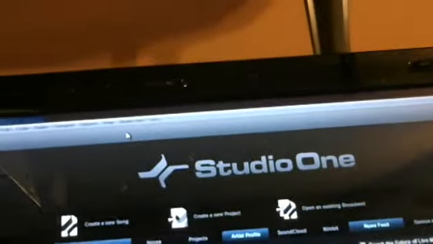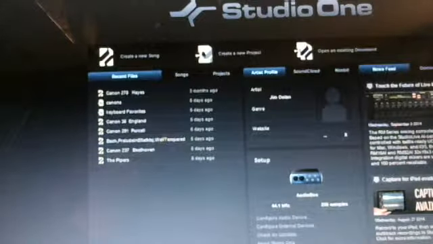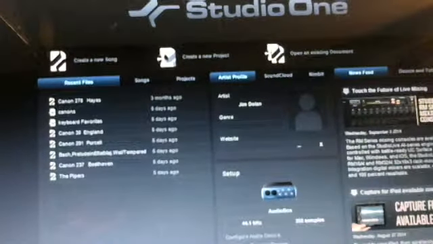Over here we're looking at the PreSonus Studio One startup page. That's the program that I've been using. It's pretty intuitive. I've only had it for about 6 months or so, and I don't say I know everything about it. There's certainly a lot that I need to learn, but you can get started probably within your first month.